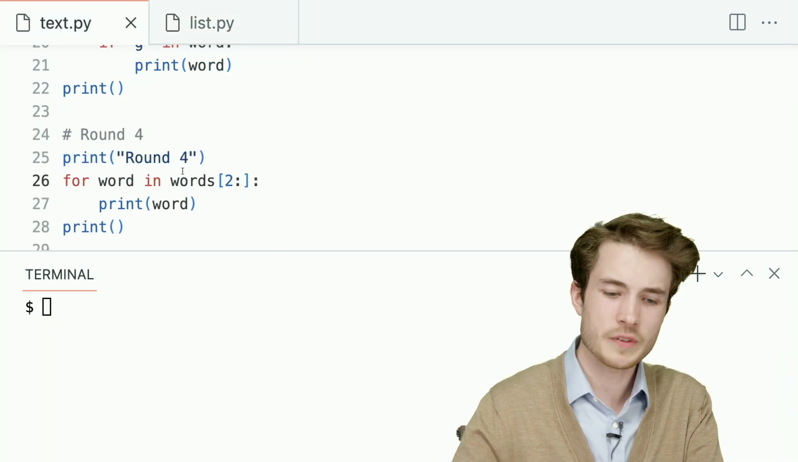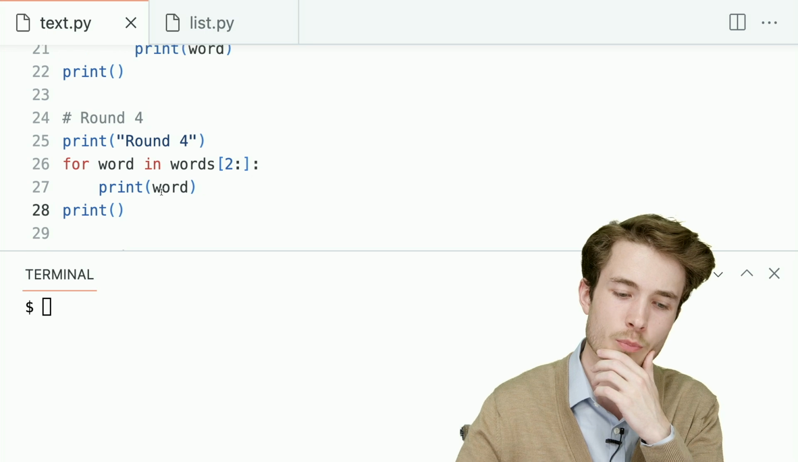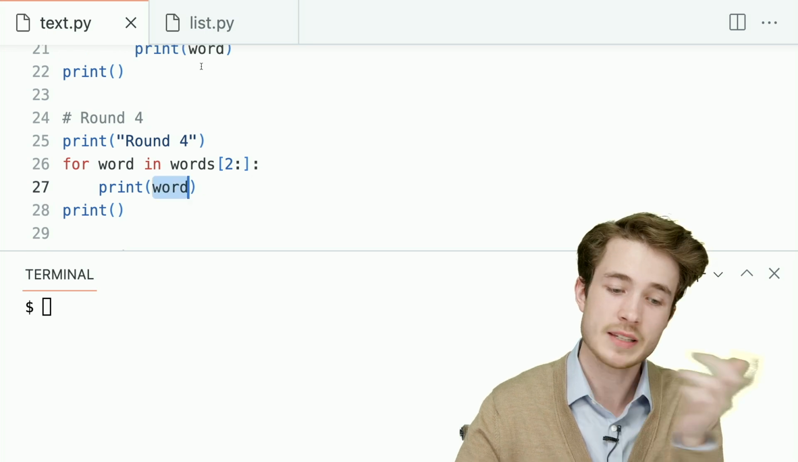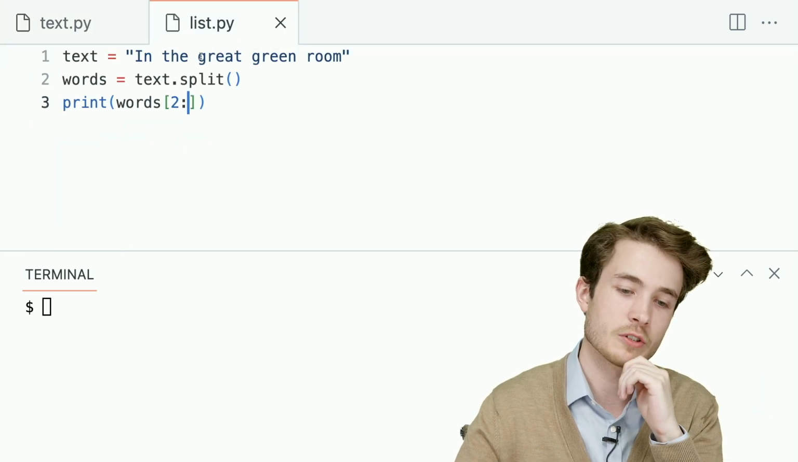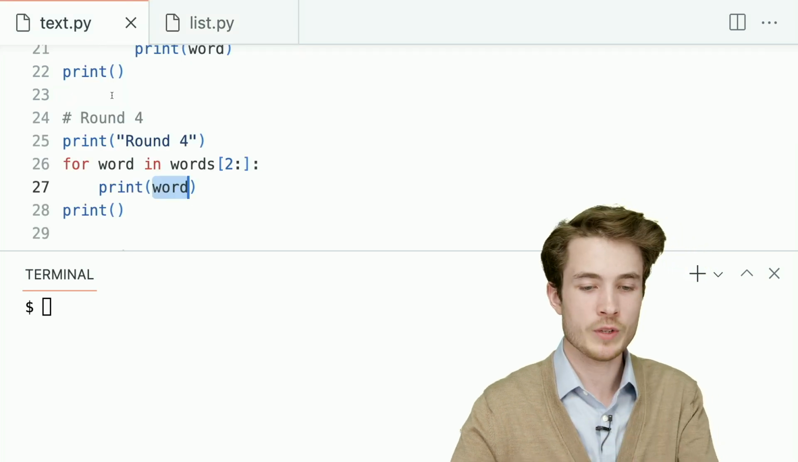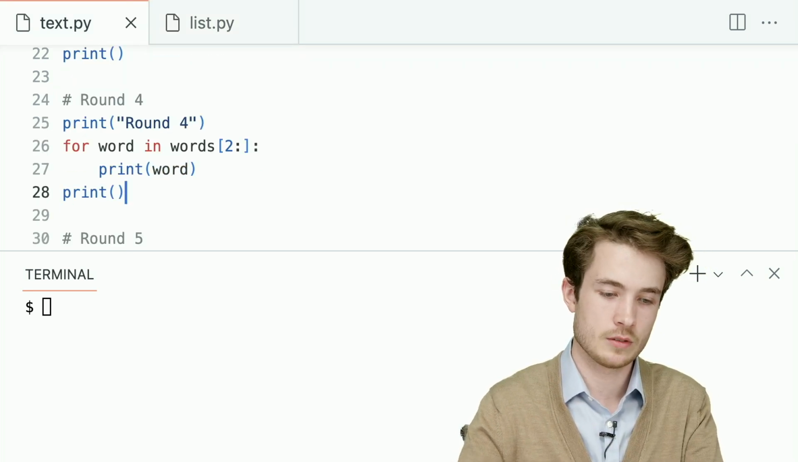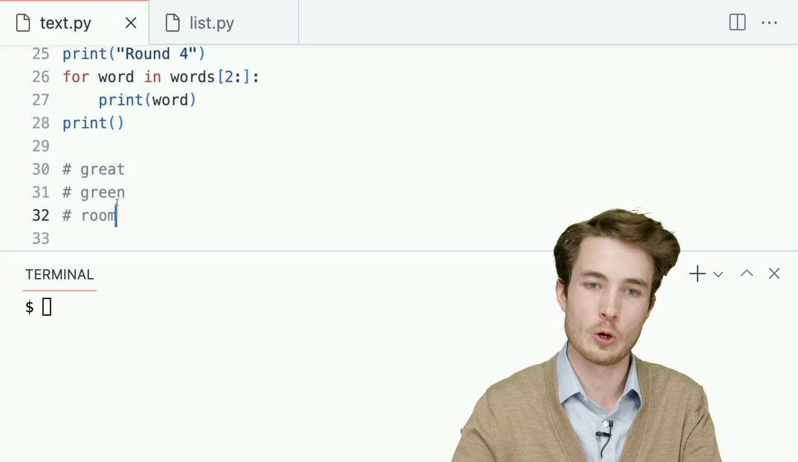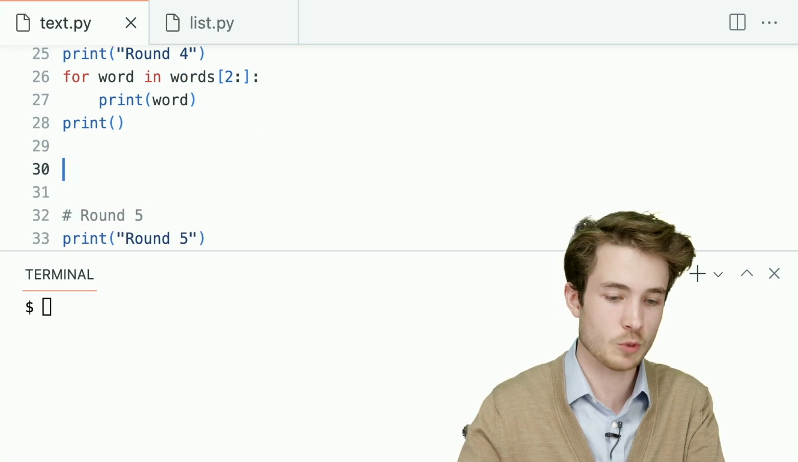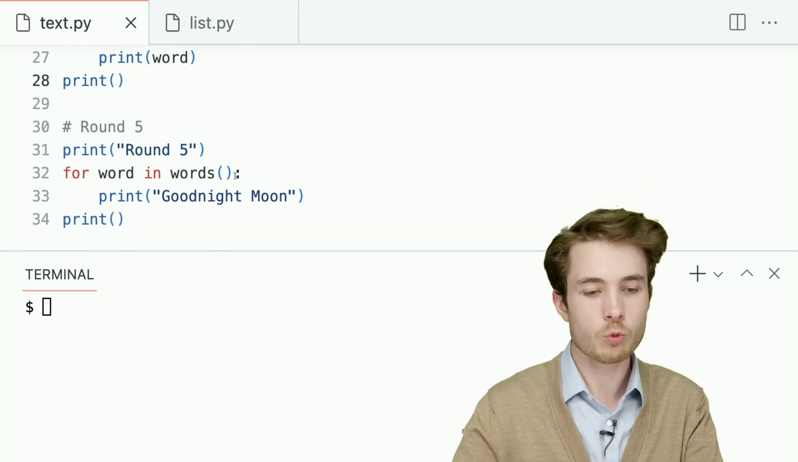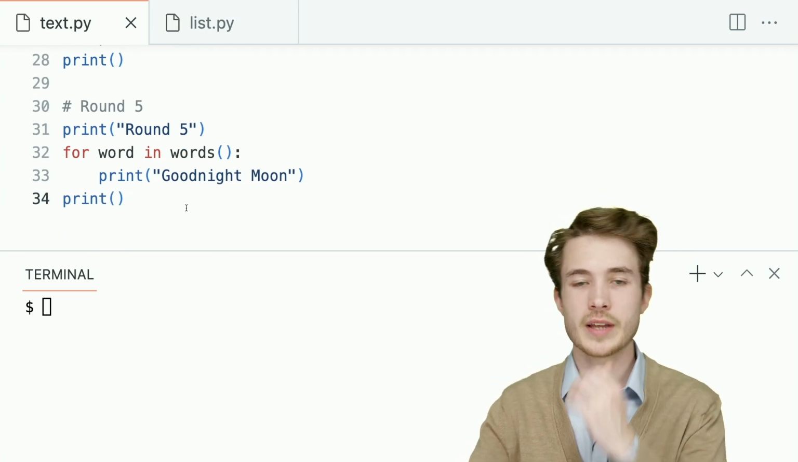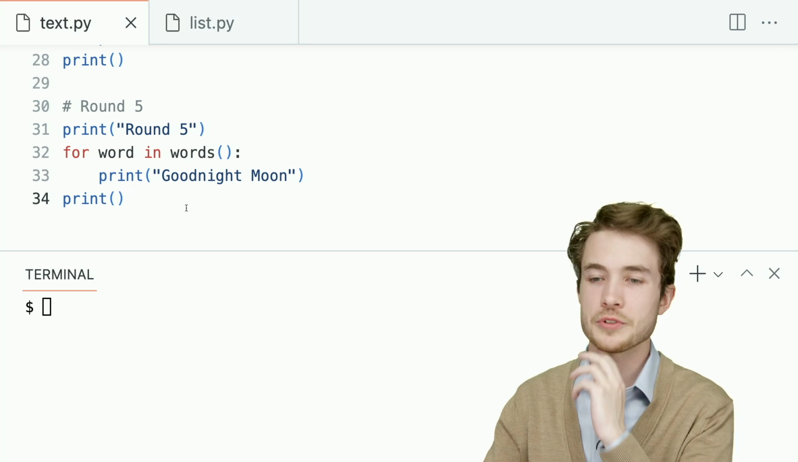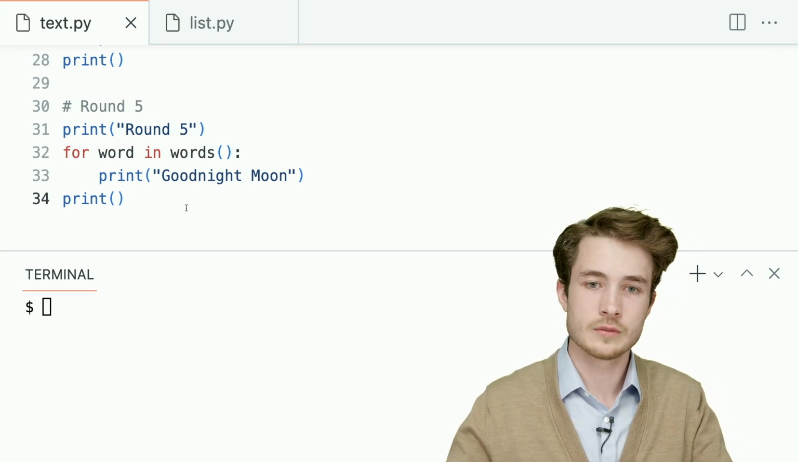OK, so now that we've seen that, what do you think will happen here? Well, we'll probably print out every individual word that is in this list only after the second index. So we'll probably see great, we'll see great and green, and we'll see room overall. OK, last one here. We have for word in words, print goodnight moon. Now what do you think we'll see here if we were to pause the video?